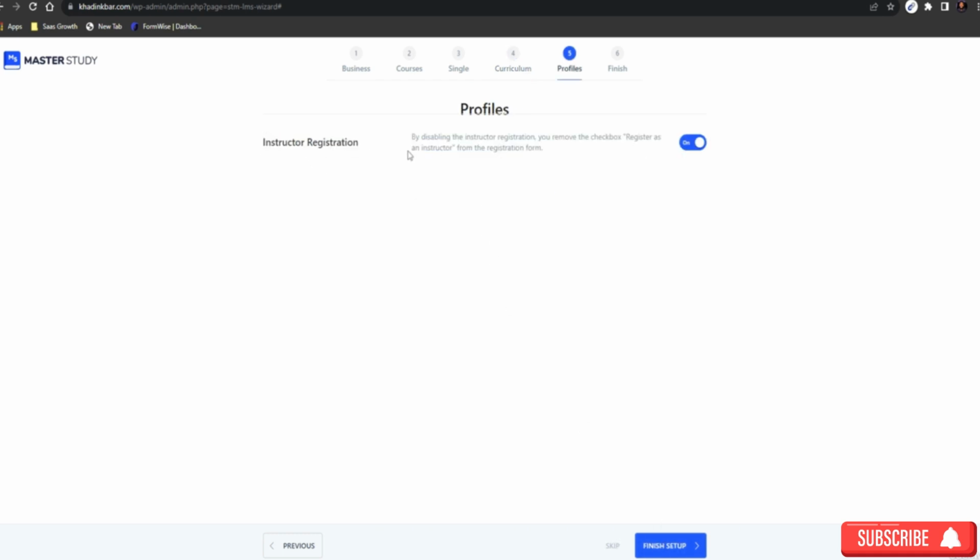Then the next one, instructor registration. By disabling instructor registration, you remove the checkbox to register as an instructor. Whether it is a marketplace or you are selling your own courses, people can register as instructors. But we are going to disable that, because if someone wants to teach on my website, we would have a one-on-one deal with them, because I'm not a big company. I'm just starting a small company.